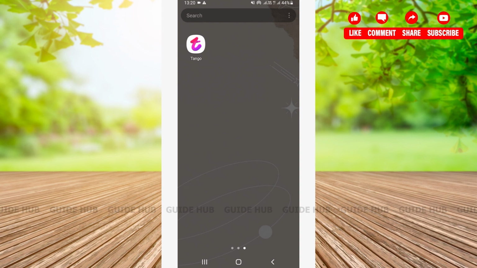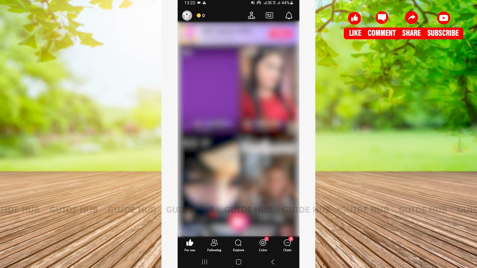Now without any further ado, let's get right into our video. The first thing we're going to do is open our Tango app. Once you open your Tango app, you'll be on the home page. From the home page, on the top left hand side corner, you can see a profile icon.